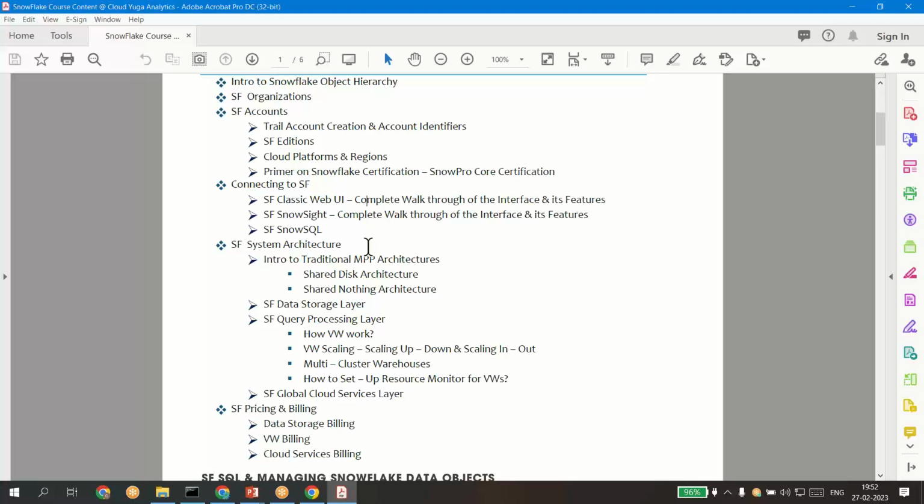This training course would give you 2+ years of hands-on expertise on Snowflake, along with the certification-related things, so you can clear the certification also.